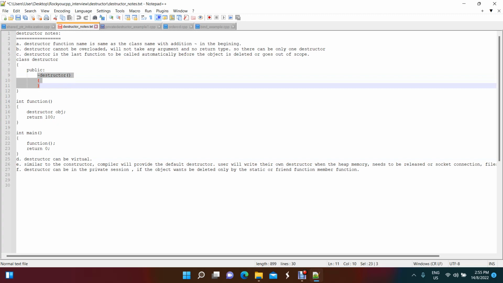Now, the compiler itself will provide a default destructor. Then why do we need to write a user defined destructor? Because we need to write a user defined destructor in order to free the heap memory, or close any open socket, and close file operations. Those things will be done in the destructor.